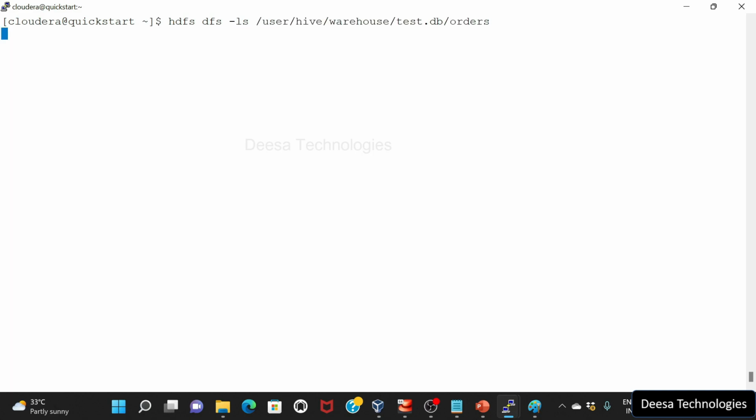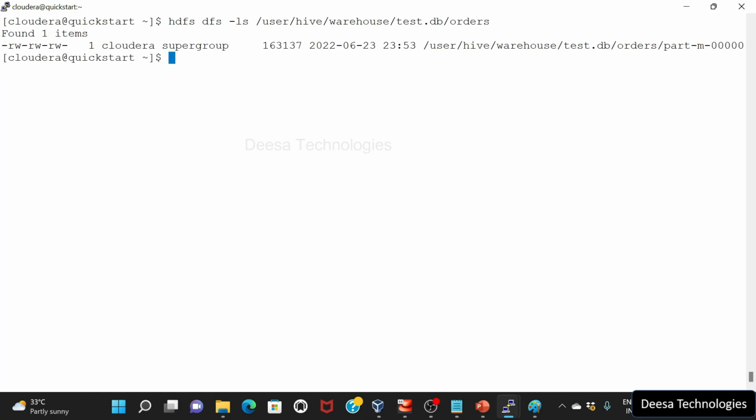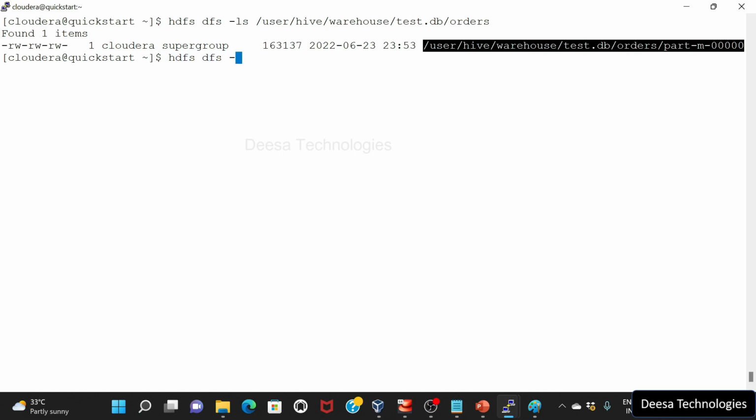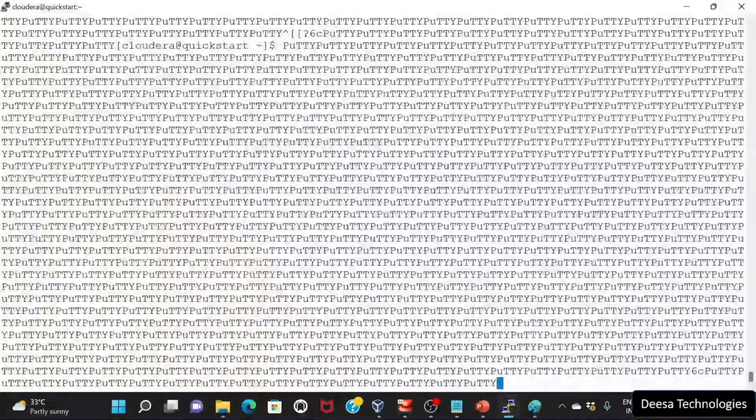So if I query here, you will find this is the file. This is the ORC file that got imported. If I do a cat, I should see this is basically the data that is coming up. So this is how we can import this data into the ORC file format.